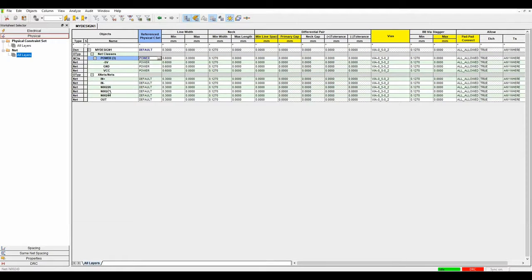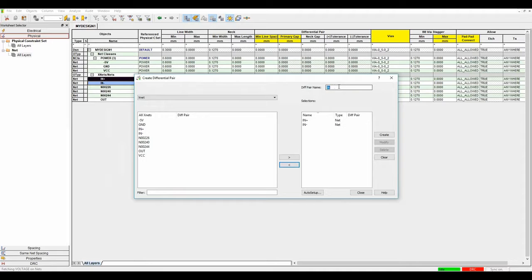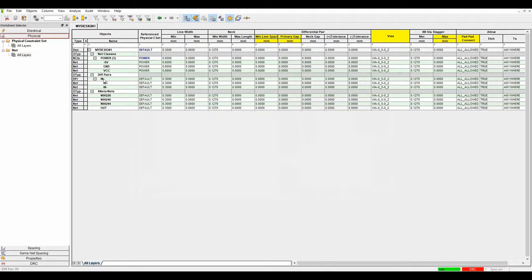I want to make a differential pair, so I can literally just drag select these two nets, right click, create differential pair. I'm going to call it DP underscore, and we'll create, and I now have effectively a differential pair, and then I'm going to apply my differential pair rule to there. So I now have rule sets here.